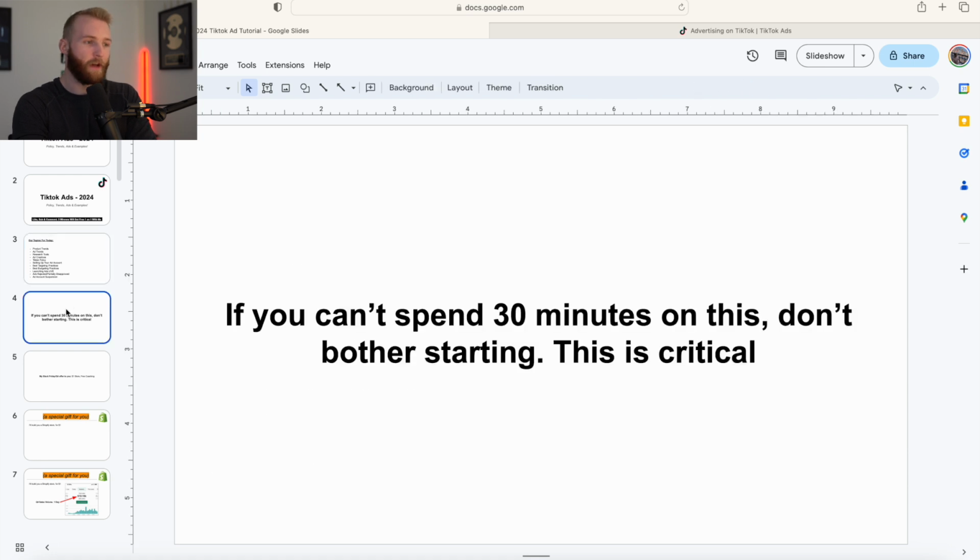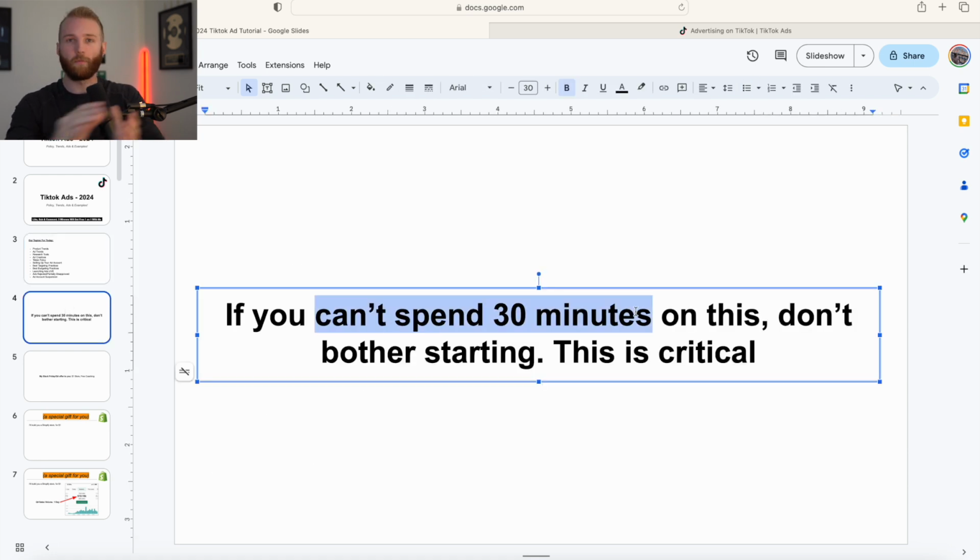So I can't stress this enough. If you can't spend 30 minutes on this, don't bother starting e-commerce. Don't run ads on TikTok. You're going to waste your money. This is the critical stuff you have to know. I'm going to go through it as fast as possible. Again, from someone who this year alone probably spent another $1.2 to $1.3 million on ads so far.